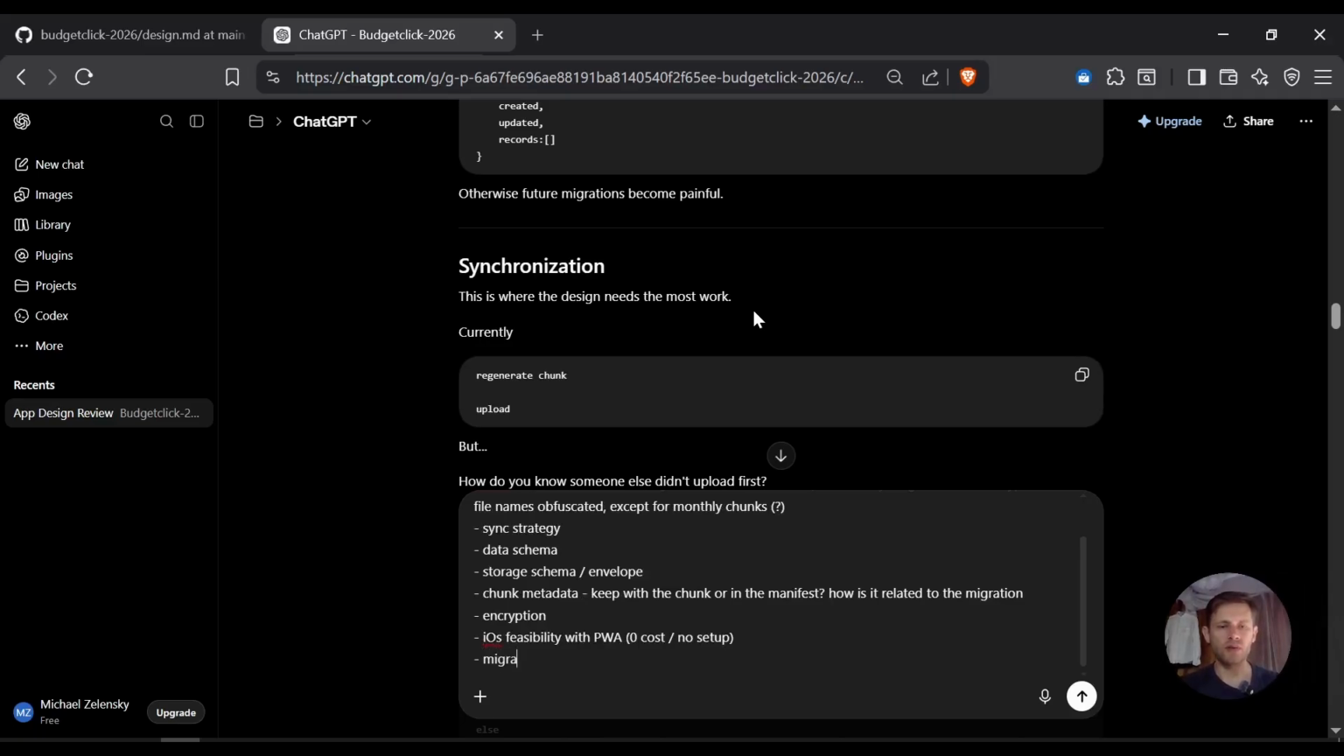Migration, we need to look into migration, especially the relation of local versus storage. Backward compatibility. Good.